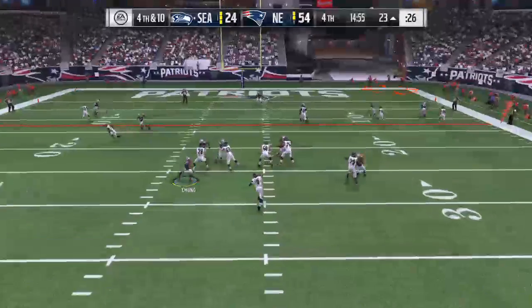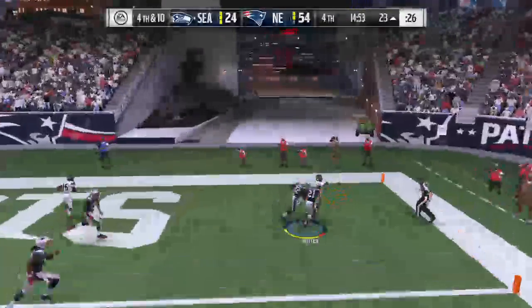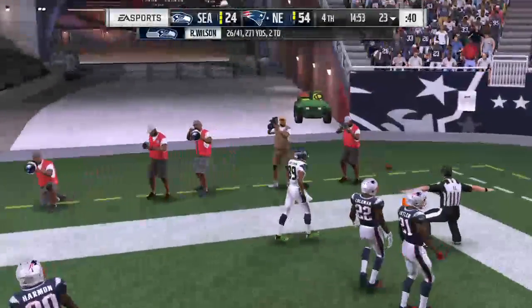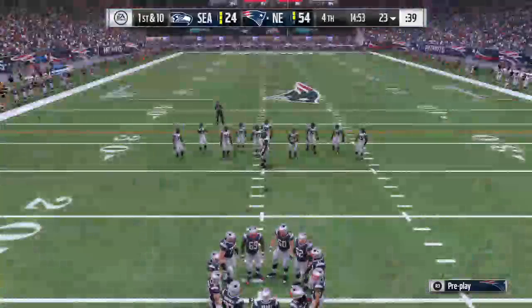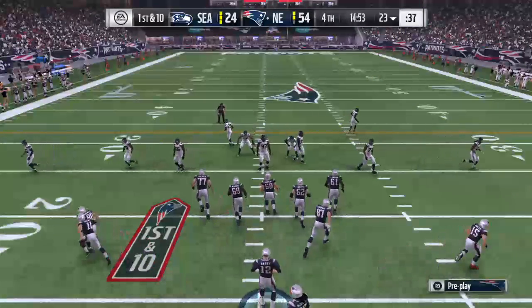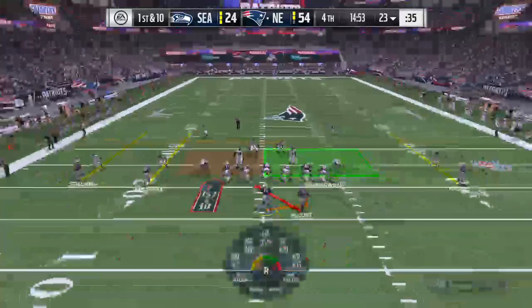Here we go. It's Wilson on 4th down. And this is incomplete. The Seahawks go for it but can't convert. And the Patriots defense is going to take over on downs. So the Patriots are coming out now.